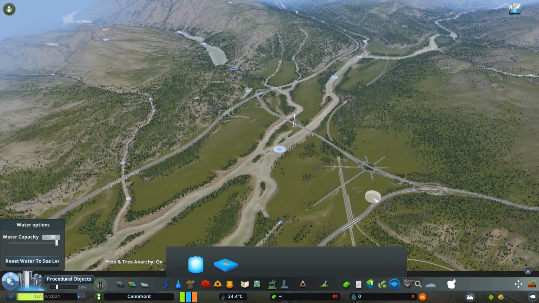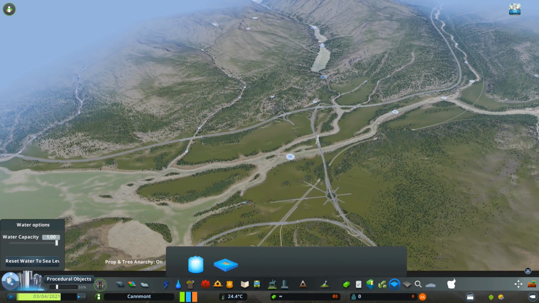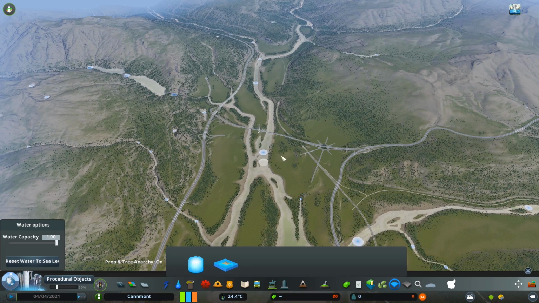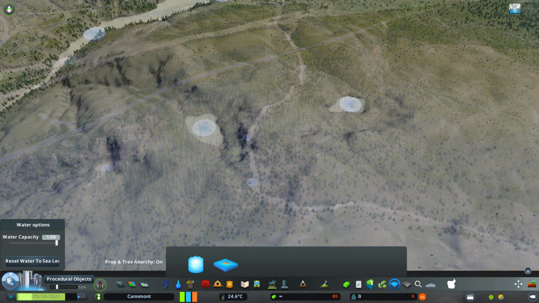If you click on the water tool and have a look over the map, you can see where all the water sources for the rivers and lakes are. This way you can adjust the water flow or remove them if you think you need to get rid of some of the lakes or rivers.